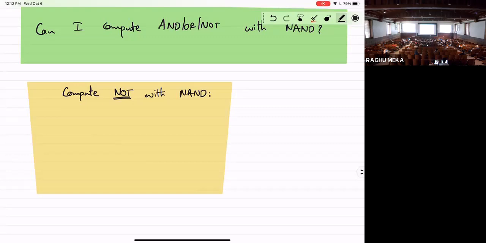Say that again? You just have the one input come to wire. Exactly, right? So that's a great suggestion. So the idea is that NOT of a bit, flipping it, is basically the same as NANDing the bit with itself. Okay, so NOT of A is NAND of A comma A.